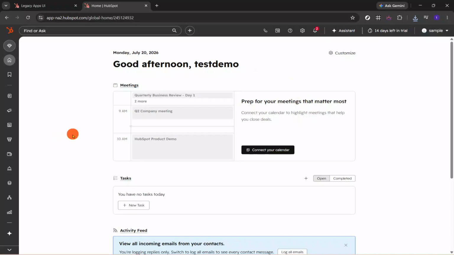Hello, today we will guide you through how to create a quote in HubSpot. To begin, open HubSpot and make sure you are on the main home screen. This is the starting point for accessing the tools you need, and from here you can navigate to the quoting area quickly and easily.